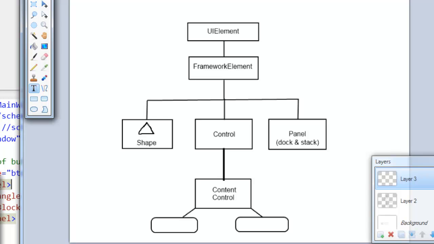Okay, so here is a diagram that I drew up in paint.net. Hopefully this will help us understand what's going on a little bit better with the content controls. So here we have a content control right here, and this derives from the control class, which derives from the framework element along with two other classes, the shape and the panel. And then finally the framework element derives from the UI element.